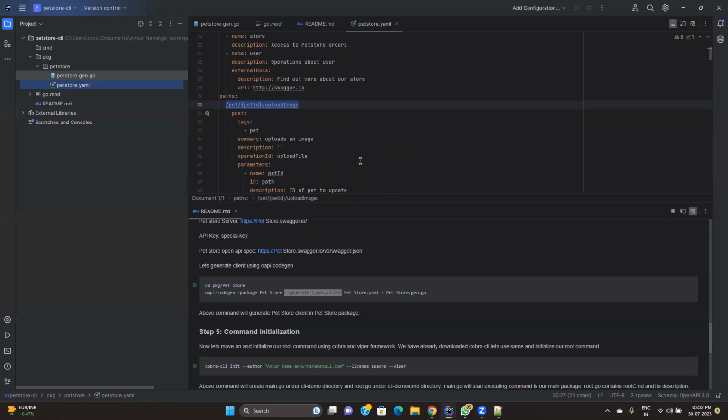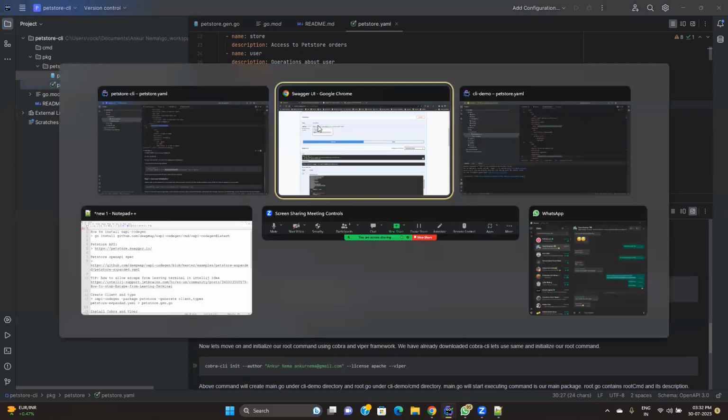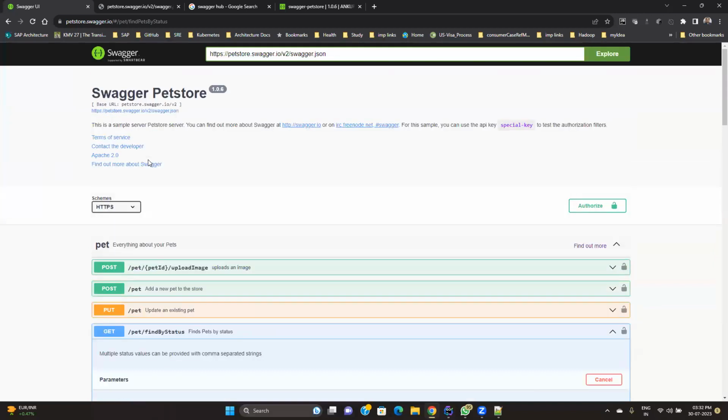Okay, one last question, Ankur. Like this petstore.yaml, the content, I'm sorry, I lost it somewhere. From where do we get this? How do we get this YAML? So this is a public API I'm consuming, right? This is the API definition, Swagger is already exposed.